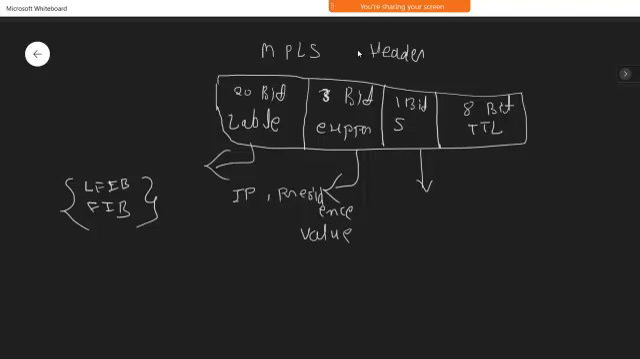Now, what is the use of the S bit over here? The bottom of stack bit. Basically, the TTL you also know, right? So I don't think I need to explain the TTL value over here. These are the kinds of things the MPLS header is going to maintain.